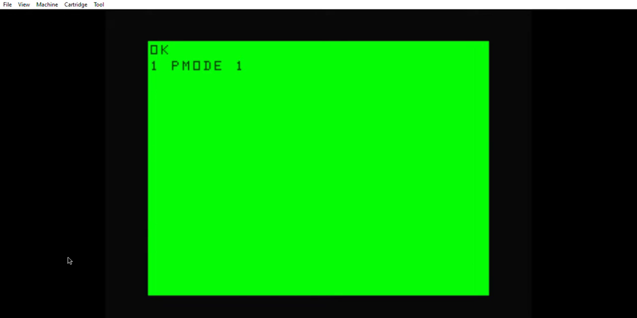PMODE 1, which is low res color, and you get 4 pages. We're not going to be using pages, but you do get 4 pages. Well, actually you get 2, but if you use PCLEAR, you'll get 4.